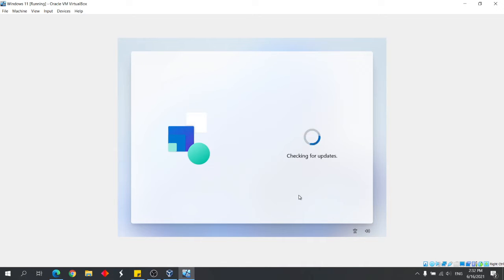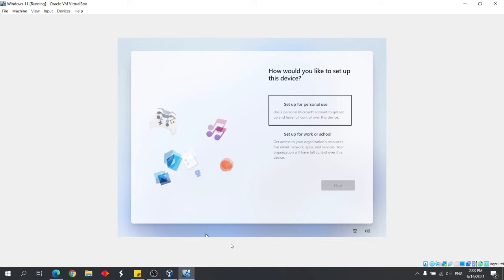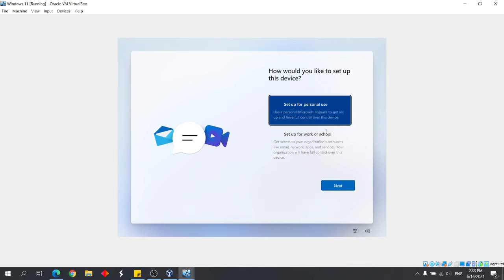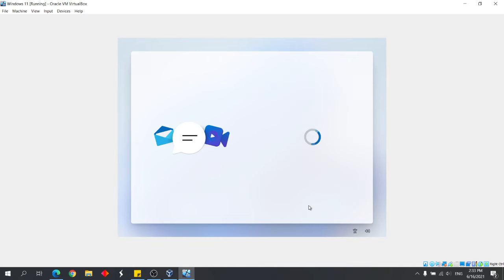So another one, it's going to check for updates again. I don't know if there will be some updates, but I think there's going to be no updates here. So yeah, we're just going to wait until this one is finished doing this thing. All right, let's go and set up for personal use. They have options for personal use and workforce. Let's set up for personal use.